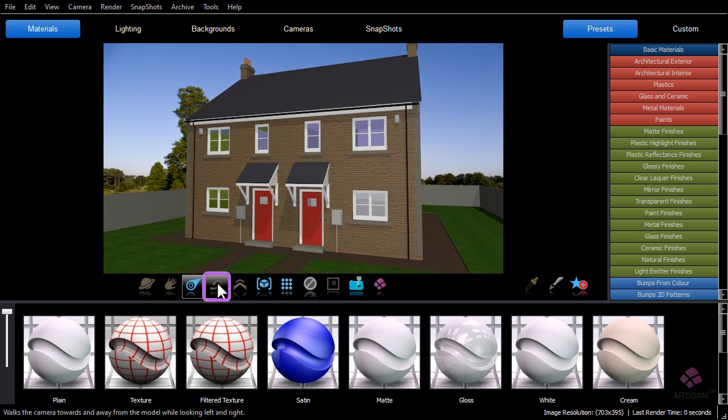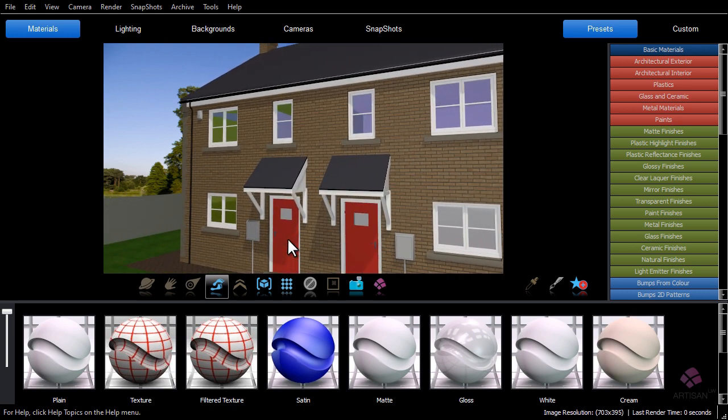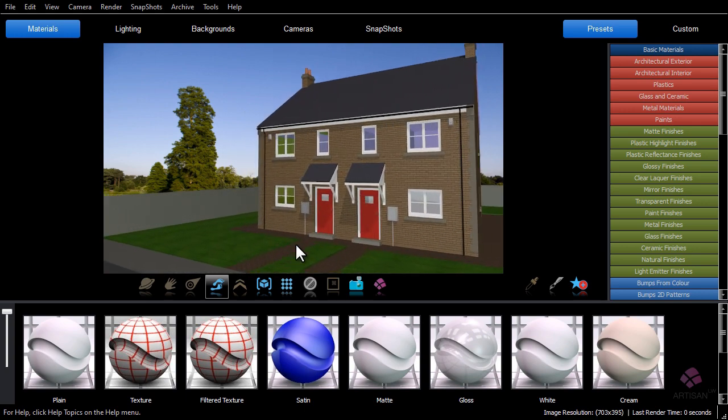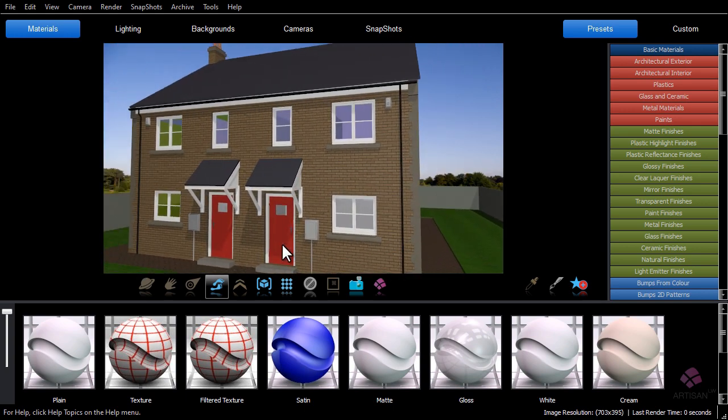The Walk tool allows you to move the camera around as if you are a person walking. Hold the left mouse button down and move the mouse forwards or backwards to walk in that direction. Moving the mouse to the sides turns the camera in that direction.